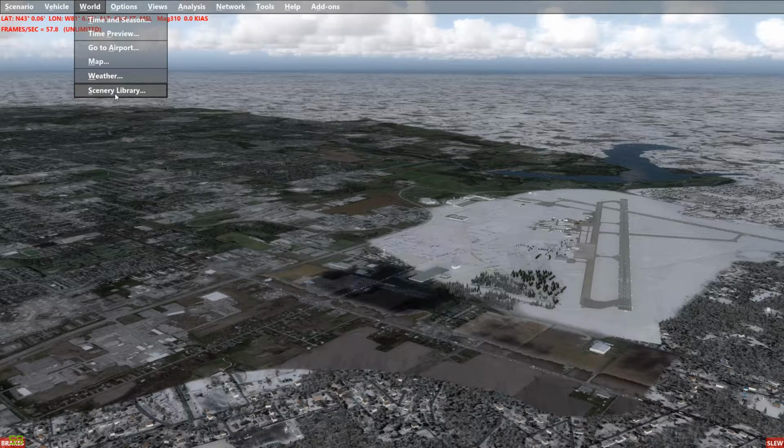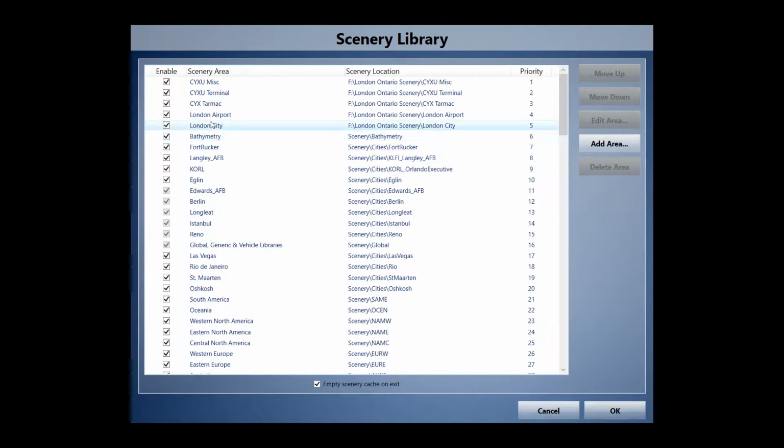Now without that, where is that thing? Scenery library. This is what it's going to look like for most of you, because I do not share this scenery. I mean, I do, but if you're a big fan of London and you want it, feel free to message me and I will send you a link for this. But in the uploads, you only get those things. In the file that you downloaded, you will only get those things, because this is a huge file.